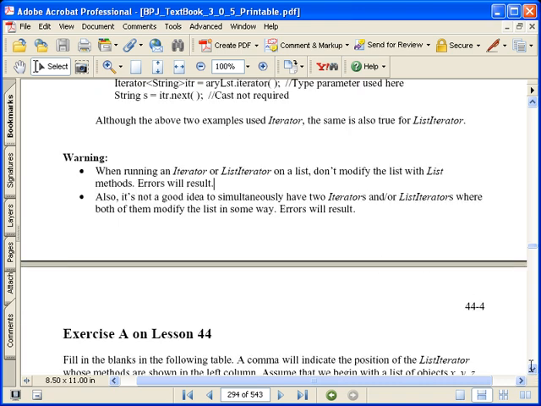Now here's some warnings. Now you better pay attention to this, because this will get you in trouble. You typically only want to have one iterator or list iterator alive at one time, modifying or fooling around with a list. If you have two of them, they're going to get confused. It probably won't crash, but it'll get confused, and there's no telling what kind of shape your data in your list is going to be in when you get through. It probably will not be what you think it's going to be.